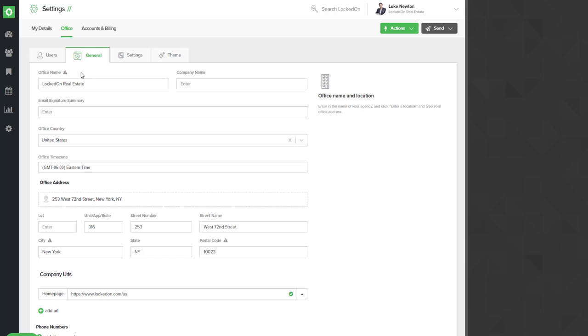Now, your Office name is your trading name. Your company name may be a different entity that you'll need to enter in. In the email signature summary, you can enter in a line that will appear in your signature.